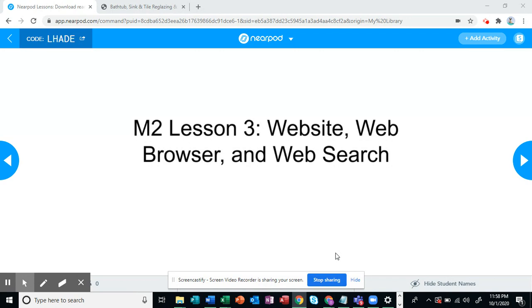So, we're going to continue to have class, and we're going to be talking about websites, web browsers, and web searching. Last week, we talked about web browsers a little bit, and we're going to look deeper into that, and we're also going to go deeper into web searching.